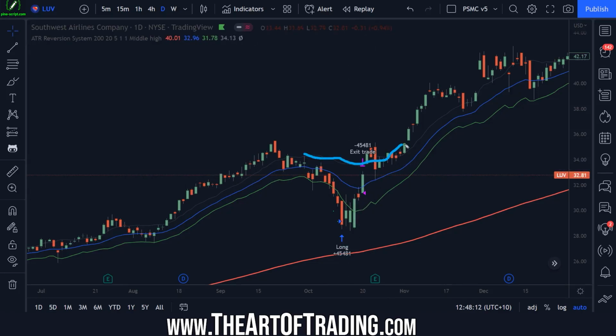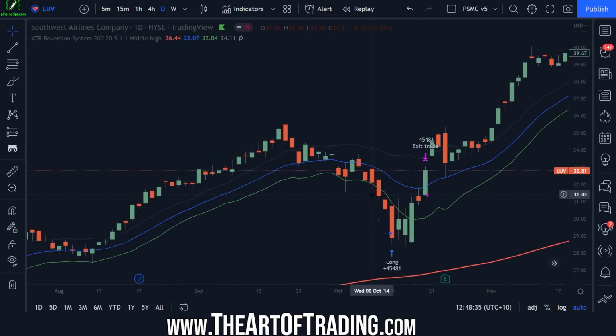The upper band I don't actually use in my system. I'm only drawing it there just for reference purposes. That's why it's quite faint. It's like a 50% transparent gray color. What we really are focusing on is this middle blue band, this green band, and this red moving average, long-term filter.